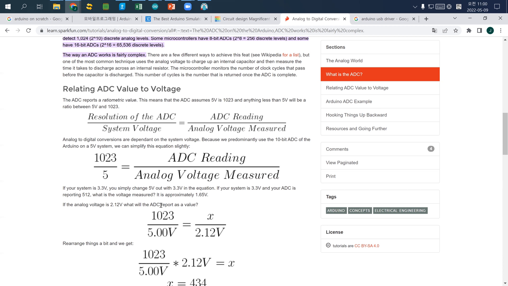When we talk about analog output, it also needs a special device called PWM. PWM works reversely compared to the analog to digital converter. This will convert digital to analog. So what does PWM do?